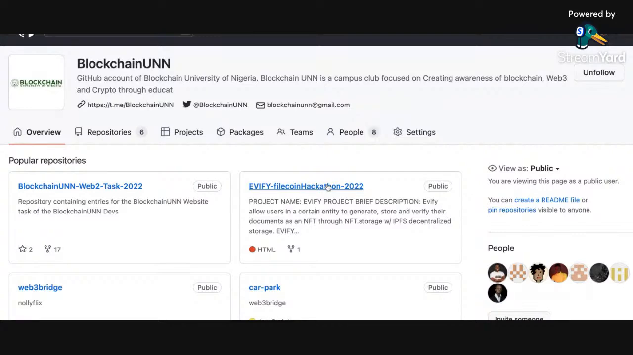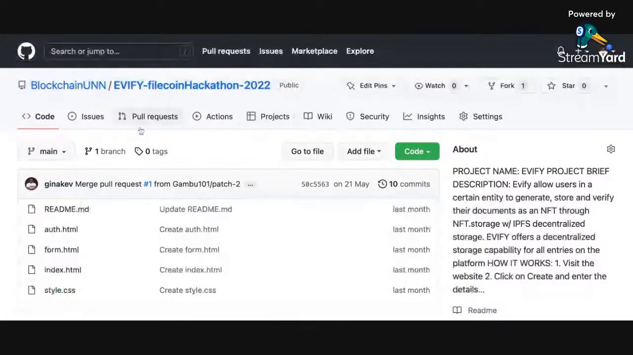Follow me, please. Ensure you are following me. I want to show you something. Let me paste the GitHub URL in the chat section. You can see it in the chat. I've just pasted it right there for you.